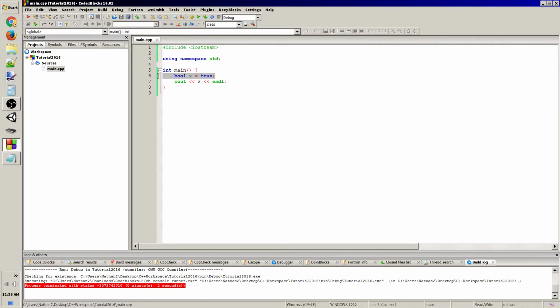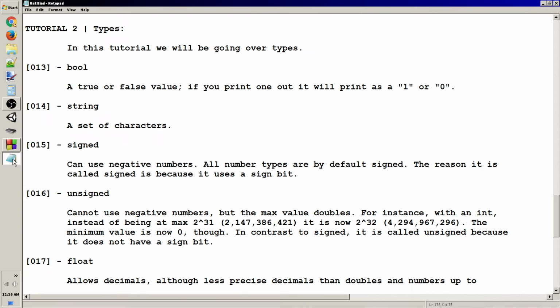And now this is how you assign a variable. So you just put its type and then you put its name and then you put equals and then you assign its value. So there's that.